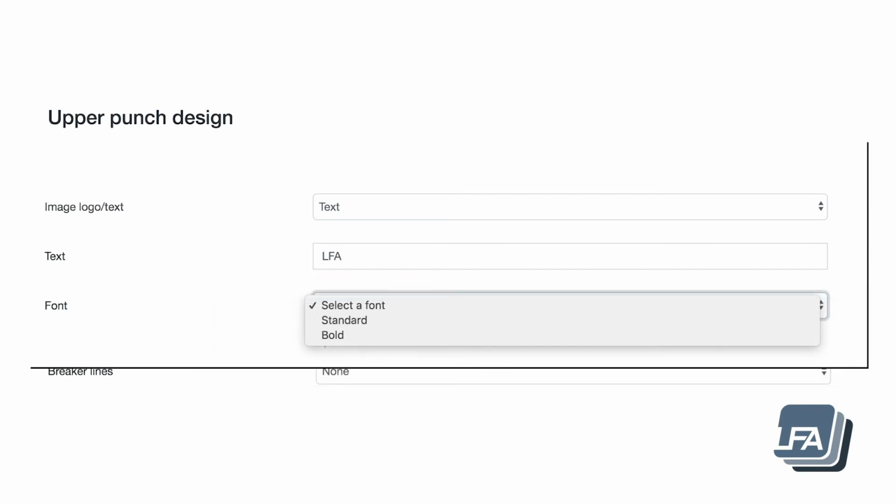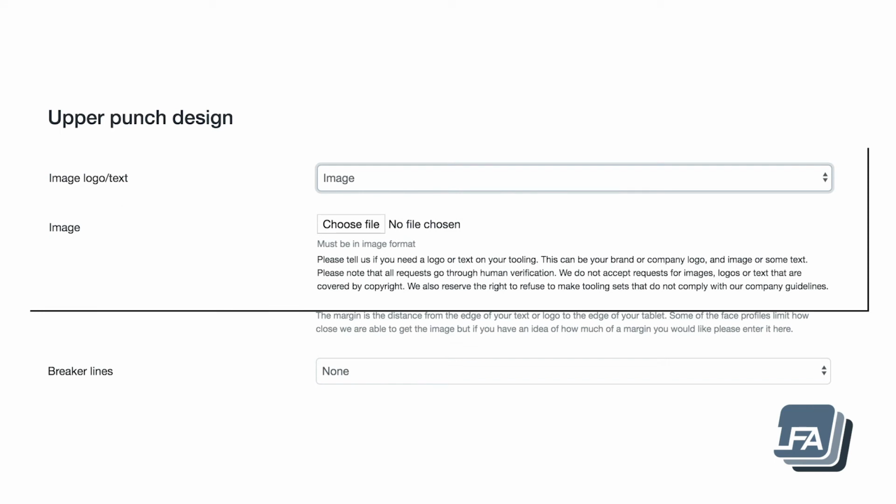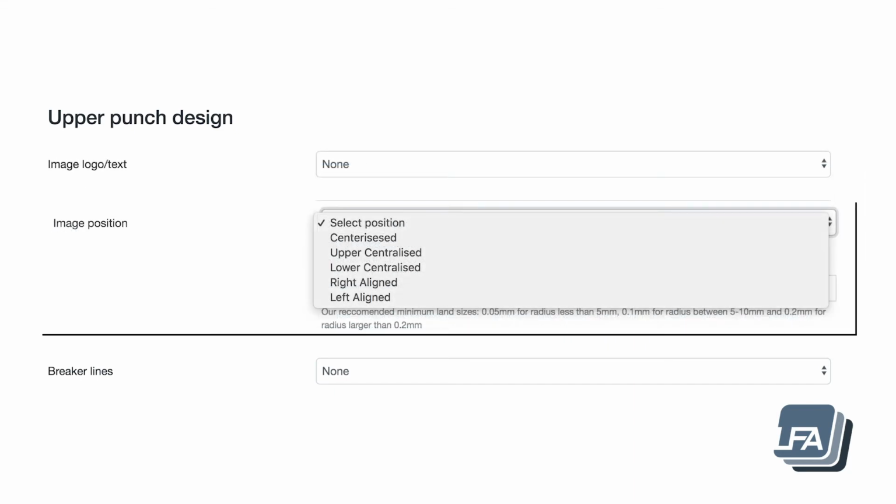If you'd like a different font or a logo, then at the top by image, logo/text, select image. When uploading your image, we strongly suggest you upload them in a vector file or PDF format. Under image position for both text and image, if you choose upper centralized, then the image gets curved around the upper part of the tablet, and the same with lower centralized.